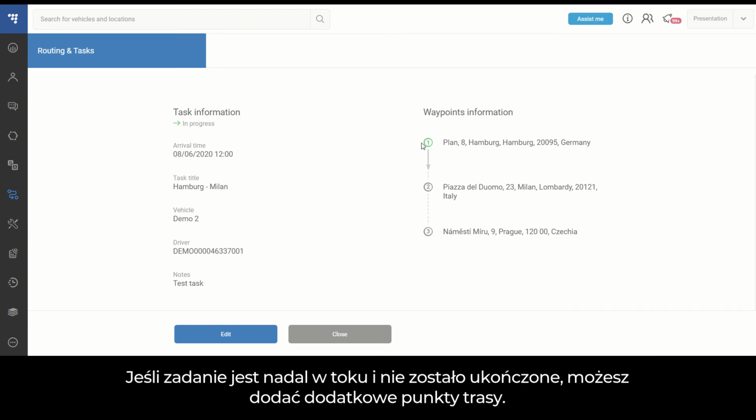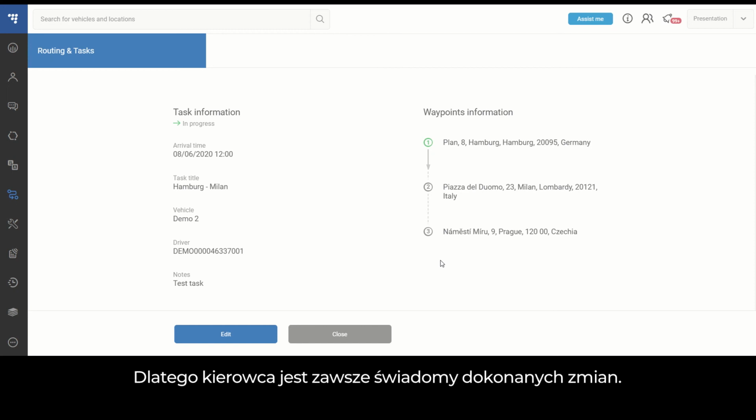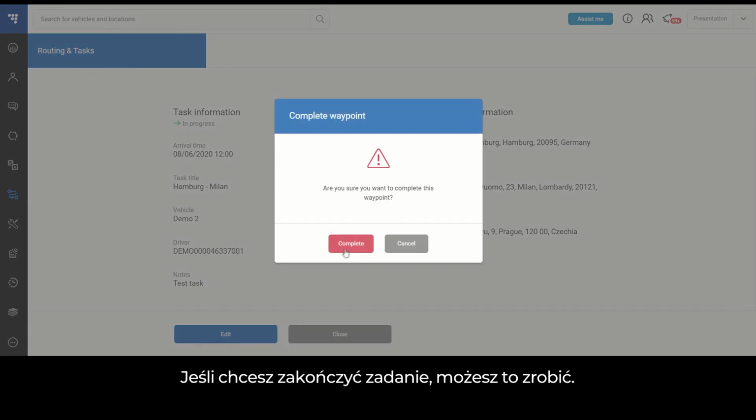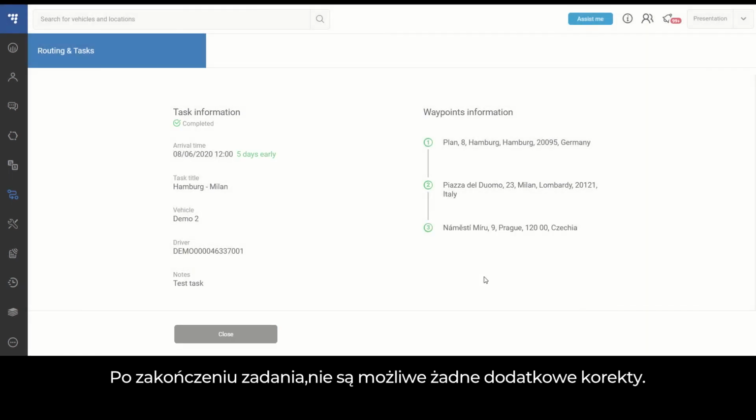In case the task is still in progress and not completed, you have the possibility to add additional waypoints. After adjustments are made, the task and route information is updated real-time on the driver application. So, the driver is always aware of the adjustments made. If you want to complete the task, you can do so. Once the task is completed, no additional adjustments are possible.